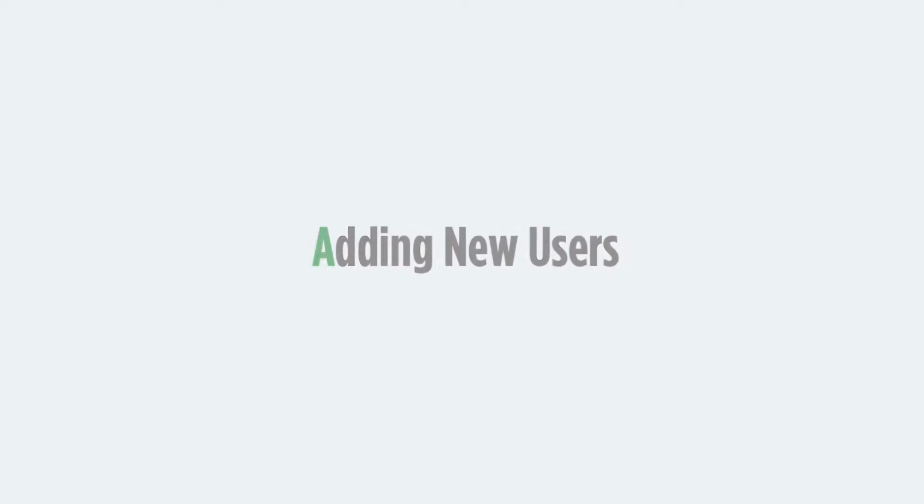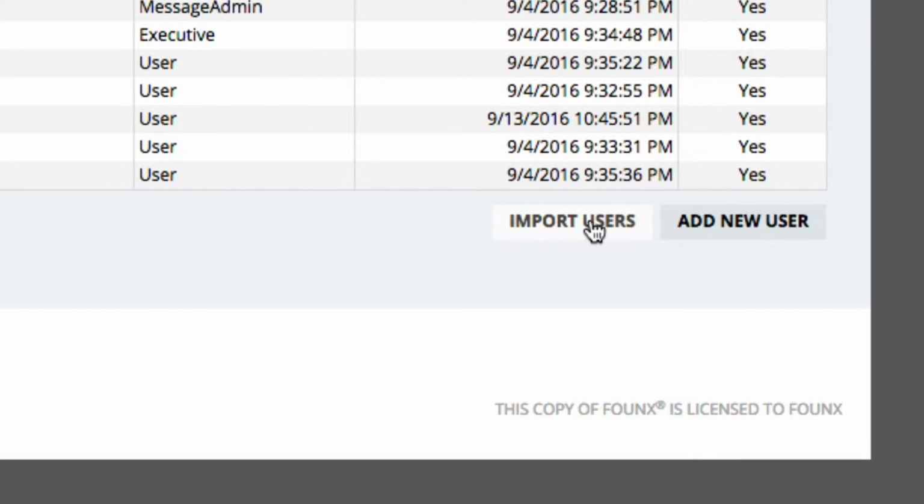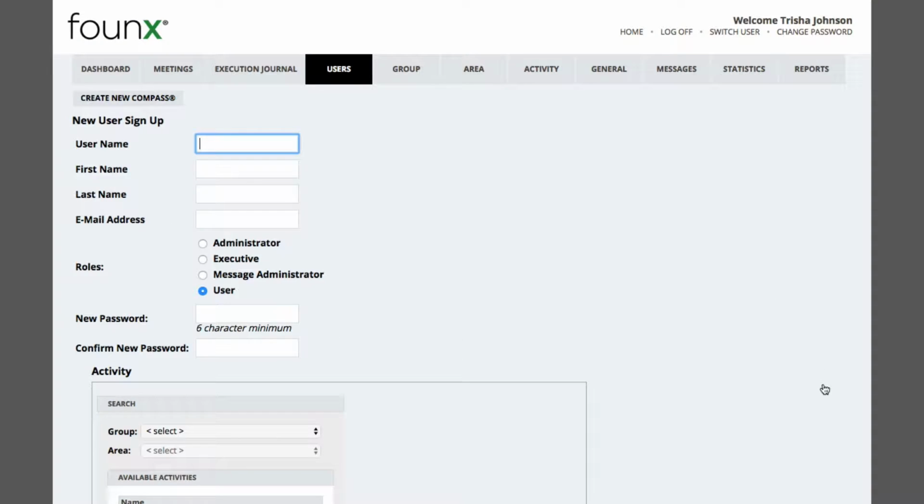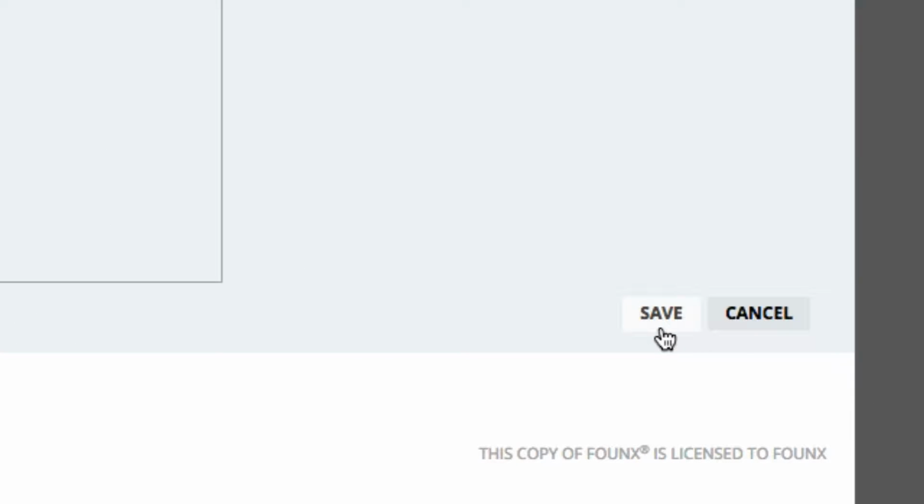To save time, you can import a CSV file of new users into the system, instead of doing this manually one user at a time. See the separate tutorial, Importing Users, for more details. If you only have one user to add, simply choose Add New User, complete all information shown on this page, and then click Save when you are ready. You can also see a separate tutorial, Adding a New User, for more details.